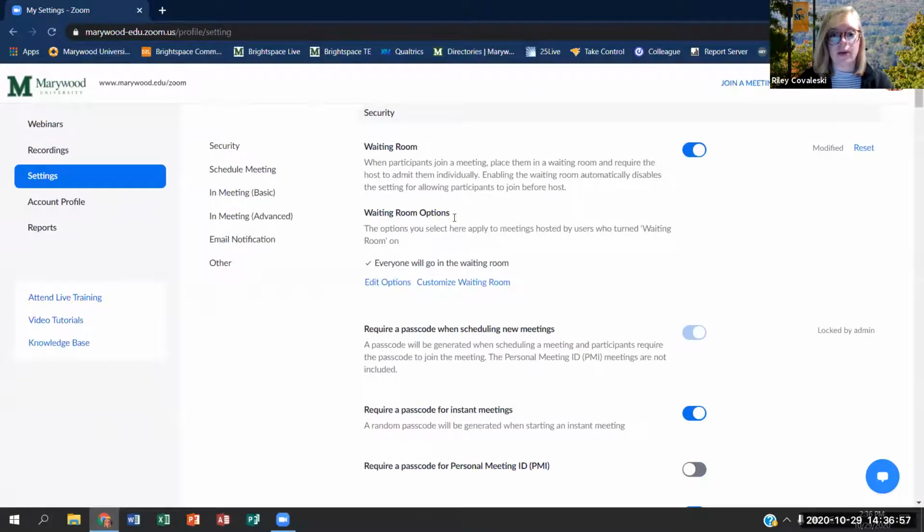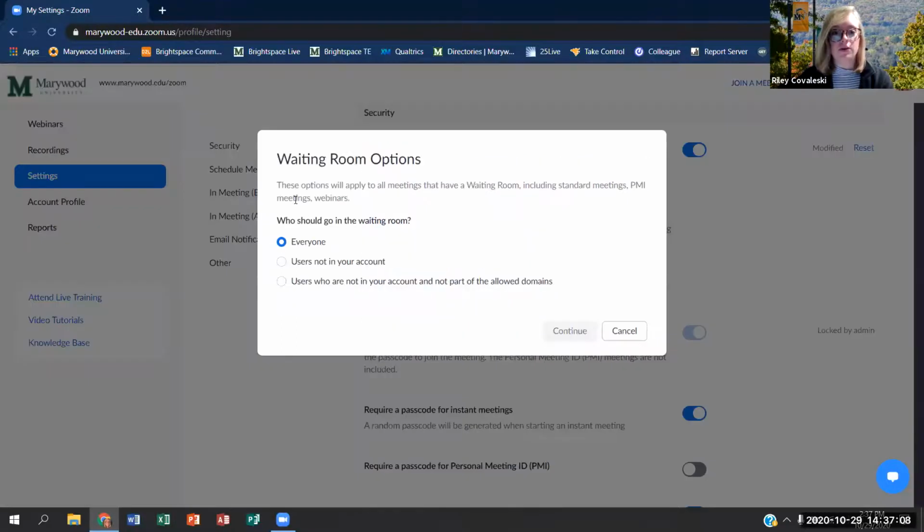So then under waiting room options, they have some customization things. You can customize the waiting room with logos and branding if you want to go that far. You can also determine who goes in the waiting room. I usually just keep it at everyone though, so anyone who comes in gets thrown into the waiting room, whether you're part of Marywood or not.